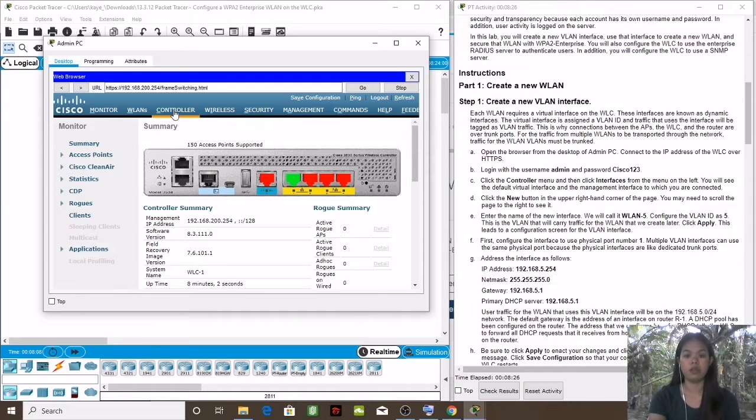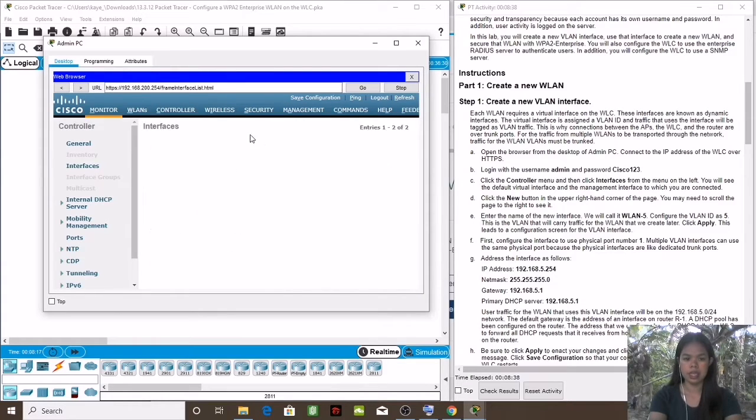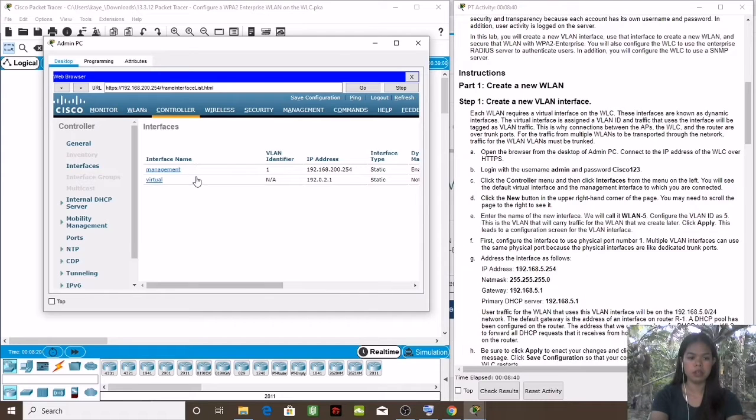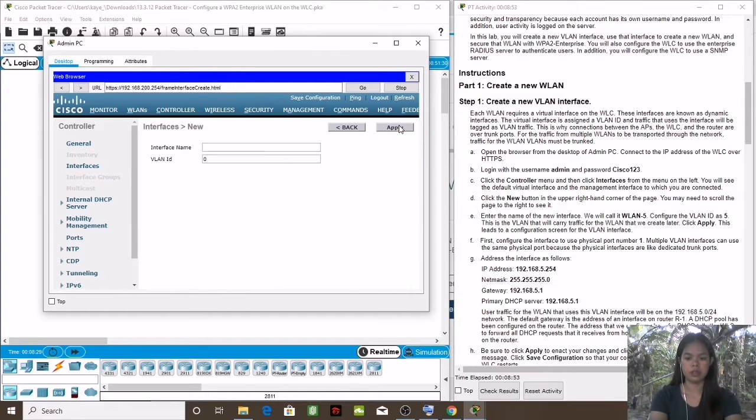You will see the default virtual interface and the management interface to which you are connected. So just click these interfaces. You can see here the two, which are the management interface and the virtual interface. So just click the New button in the upper right hand. You may need to scroll the page to see this.